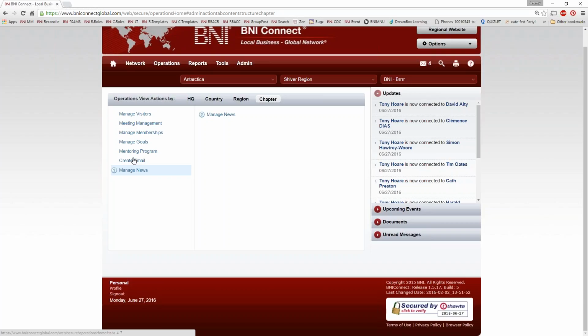Secondly, you won't have a lot of these permissions until you are in the role. So until your regional office goes in and assigns you the role of, let's say, president or vice president or webmaster or growth coordinator, until that time, you won't have some of these icons. And then once you are officially in the position, then you will see those functions. So just keep that in mind. You may not see all of the icons that I see on my screen, again, depending on what your level is in BNI Connect.